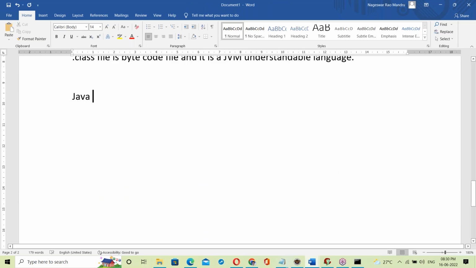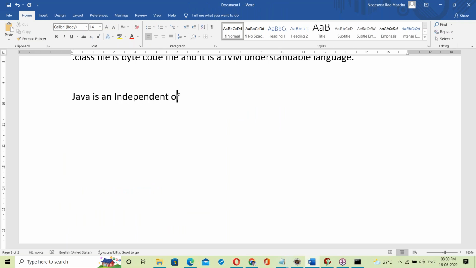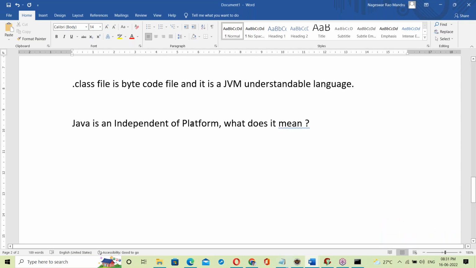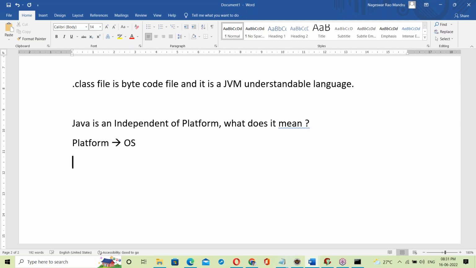Java is independent of platform. Platform, what does it mean? Independent of platform means what? Yesterday I explained about platform. Platform means it's an OS, an operating system.